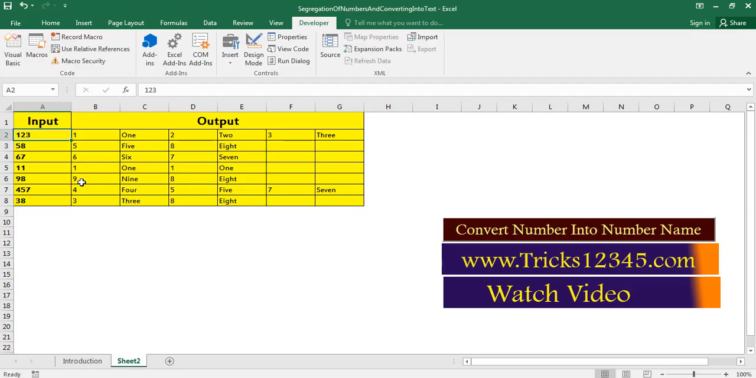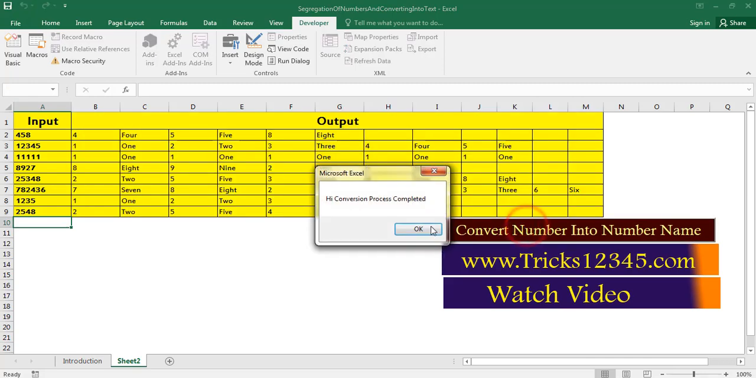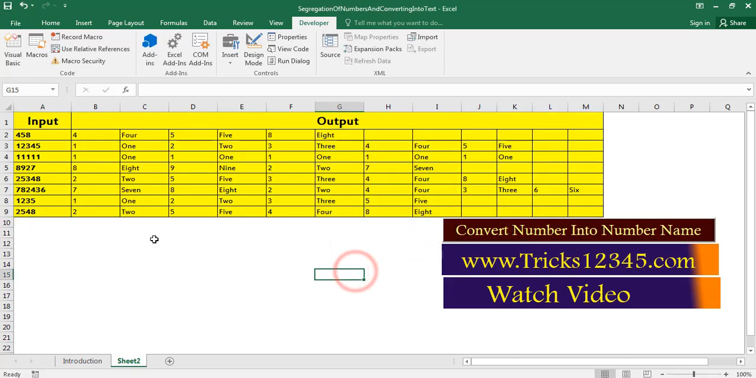Let us change the numbers once again. Click on command button. In this way, we can convert the numbers into number names.